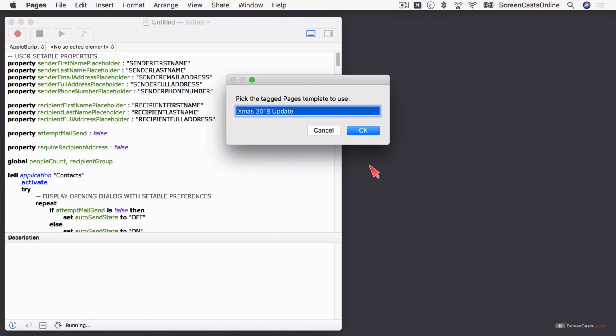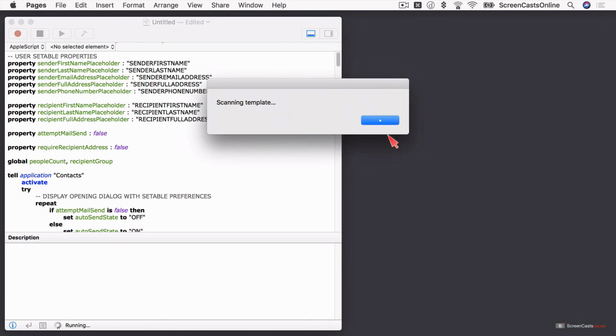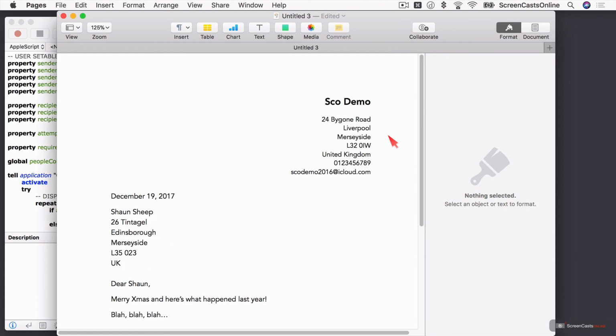Pick the tagged Pages template to use. Well, there's my Christmas 2018 update. It's the only template I have available to me, so that's the one that's being presented. We'll say OK. Enter the name to use for the exported document. And we'll say OK again. Now, if you want to put in a password for the PDF, you can do, but I'm going to say no password. Enter the subject for the created mail message. Xmas greetings from SEO demo, and we'll say OK. And there we go.